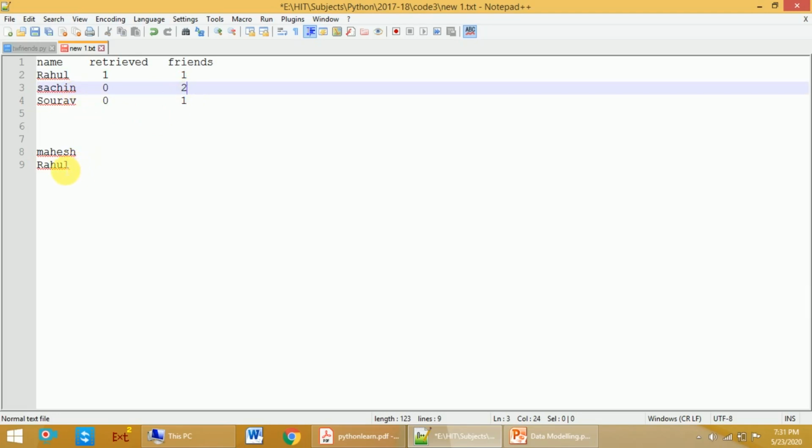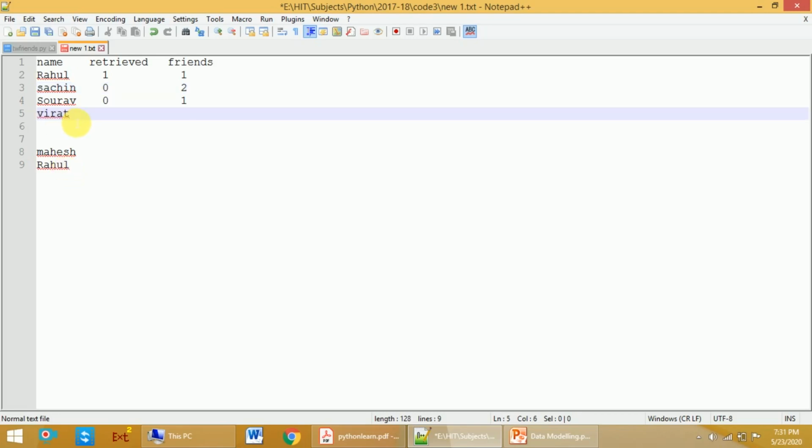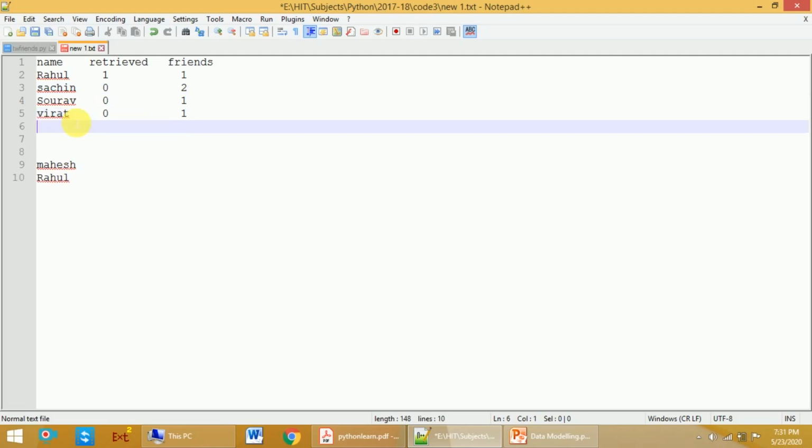Let us assume that the second friend of Rahul is Virat, which is not present in this case. So we will insert that as a new friend and then we will put the friends value as 1 because this is the first time he has become a friend. Now who is the third friend of Rahul? Assume that it is Rohit. So that will be put in as a new entry because it is not present in your database, and then the value will be set to 1. So we got the 3 friends of Rahul.